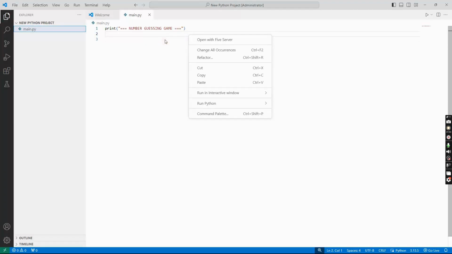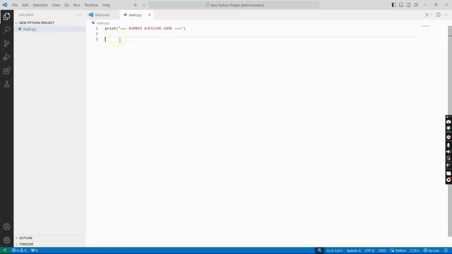So what's the first thing we want to do? Basically, what we want to do with this game is that I'm going to think of a number. I will have a secret number that I'm thinking of, and I'm going to ask the user to guess what number I'm thinking of. That's just it. So let me store my secret number.